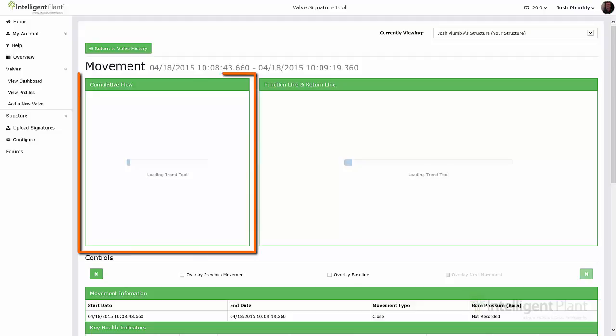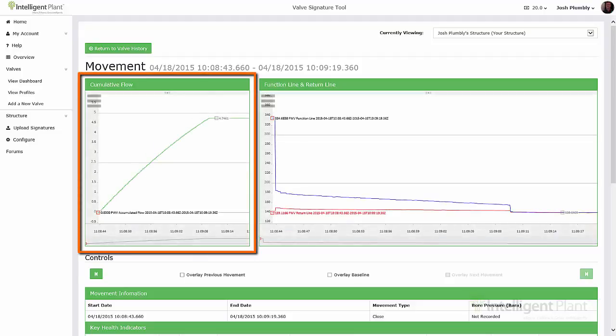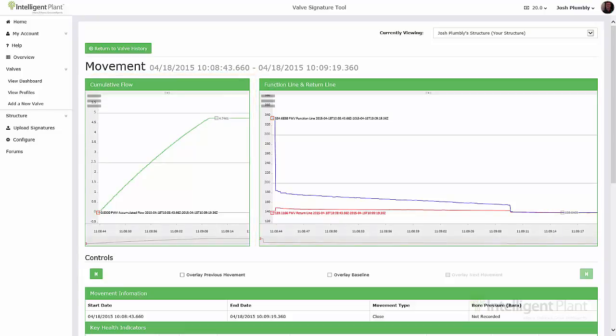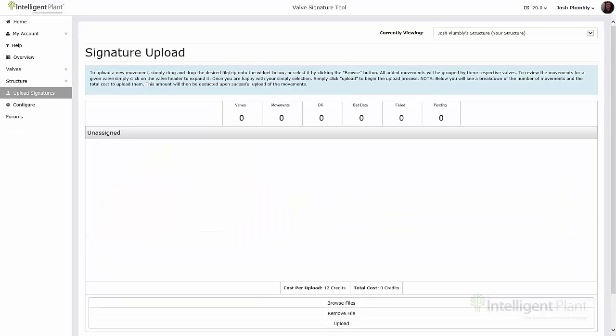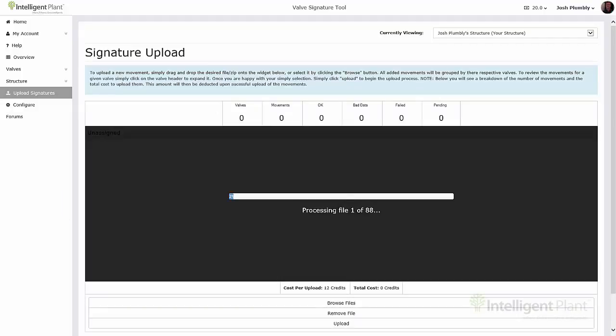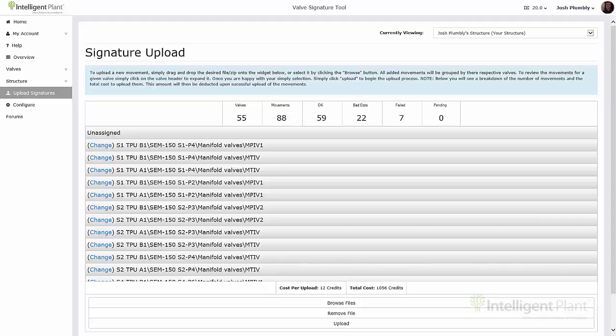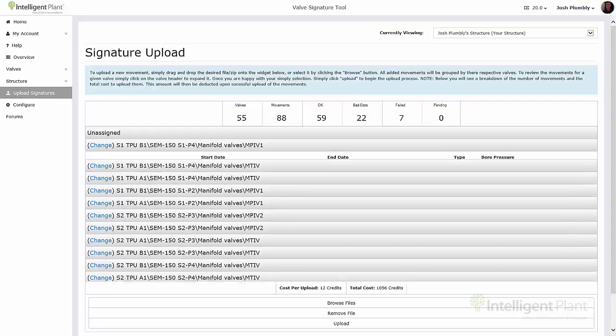This screen shows the flow meter data returned from the latest movement, which can again be visually compared with the baseline and previous movements curves. Finally, getting your data in and viewable is an extremely quick and simple process. On the upload page, we can simply drop a zip file containing all the movements we want to upload. The tool will then extract it, retrieve any movement files it recognises, parse and process the data. All these movements are then grouped by the valve they belong to, detailed in the files, where they can then be viewed by clicking the valve header.